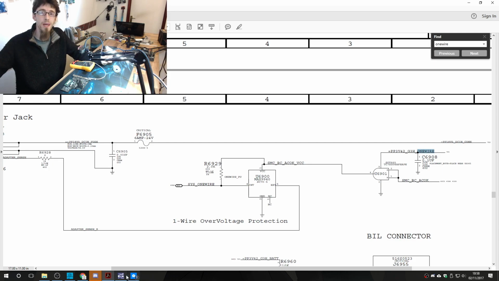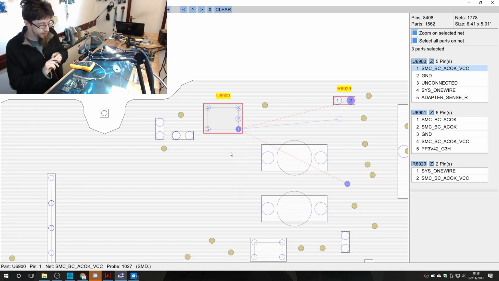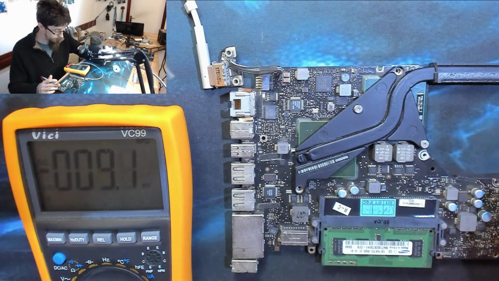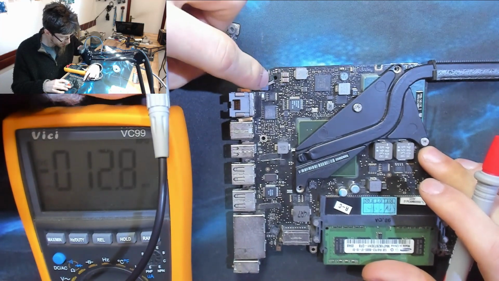So let's check pin 1 of the U6900 and see if there's any power there. We should find PP3V42 there, because that's what powers this circuit. So let's see if there's anything getting to that chip. Okay, so we've got to get right under the DC in jack up here.